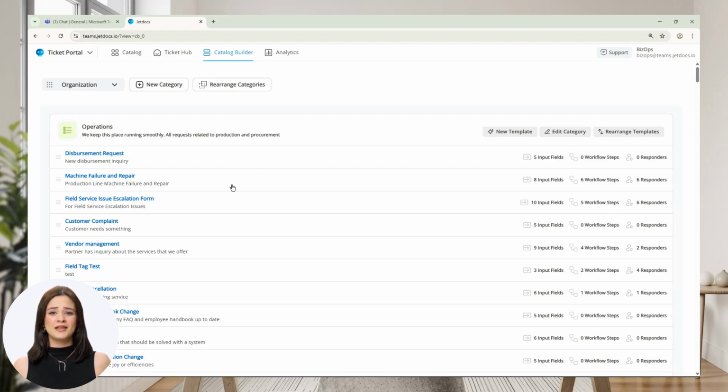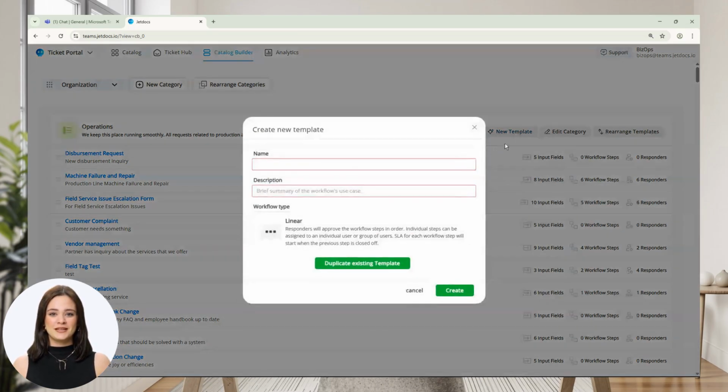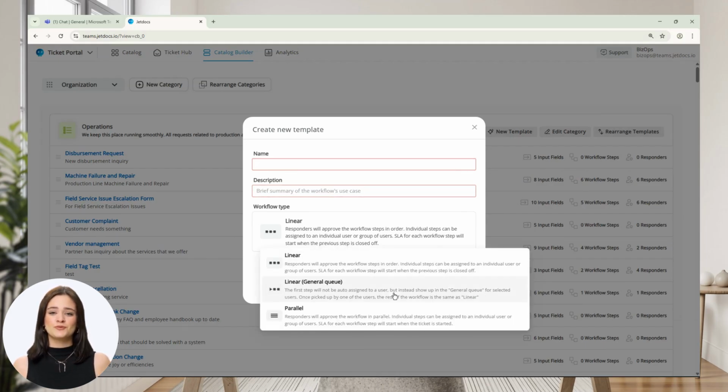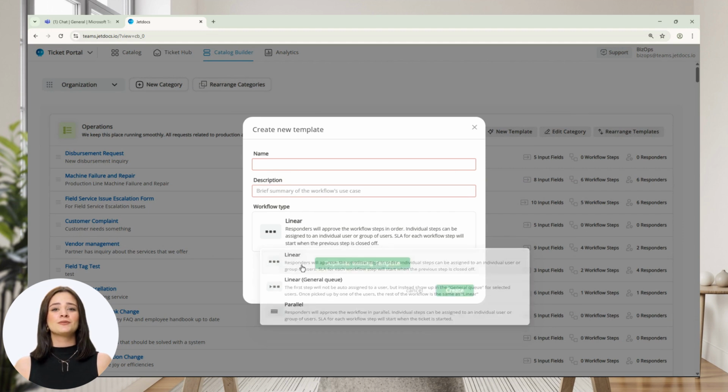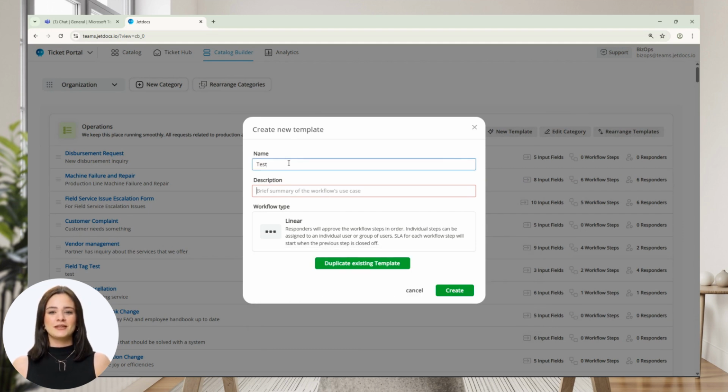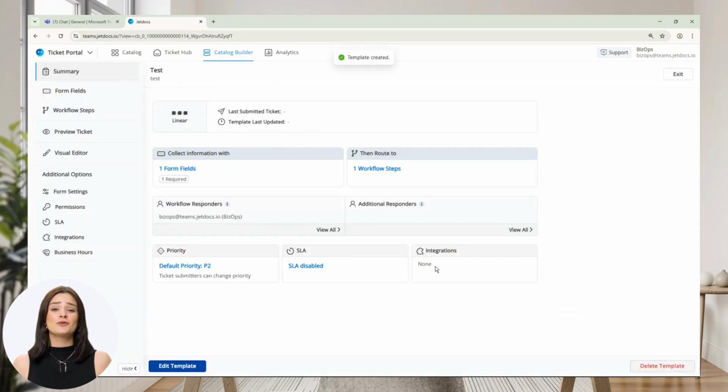Now, the same type of idea applies to creating a new template. So once I have an operations category, all I have to do is simply click New Template, and that's going to open up where I can add in a name, description, and choose what type of workflow type I would like to use. If I just clicked on linear and we created test and test, click create, we now jump into the actual builder for this template.